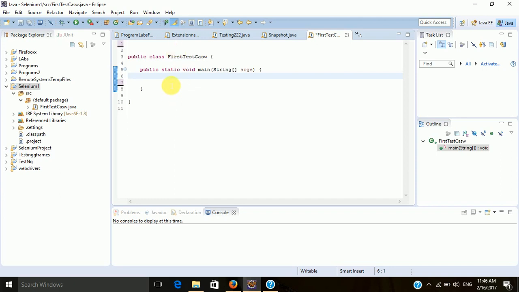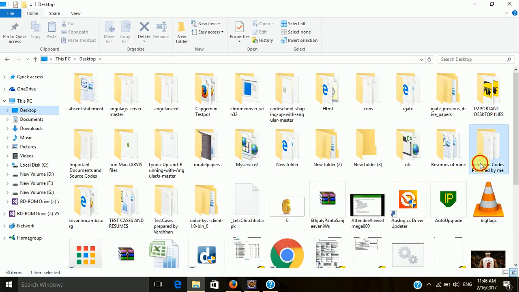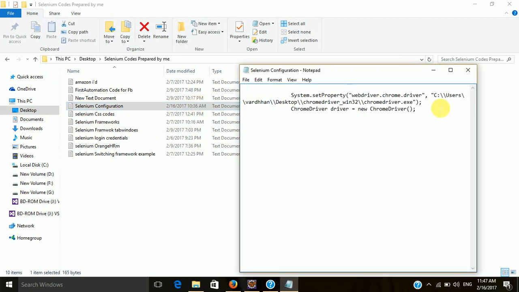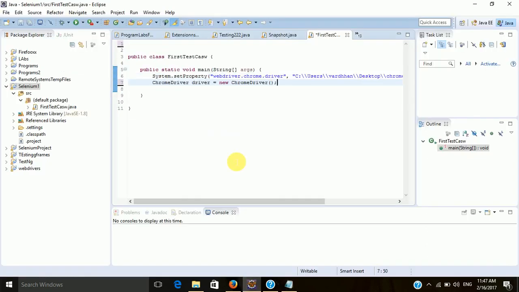Before that, you need to set a property because I said I am working with Google Chrome, right? So for that, you need to set a property. I have written that. So I will show you. So you can do the Selenium configuration. This is the script statement. Just copy paste. Manually also I can show you now.